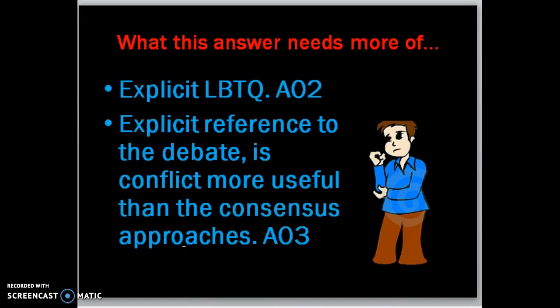What it needed more of was that link back to the question, the explicit reference to the debate. Is conflict more useful than the consensus approaches? And a little bit more of a discussion of that debate. It did it well in the first paragraph, but it needed to sustain it throughout the answer. Okay, so a decent student got a decent mark for this question, came away with 15 out of 20, which I think is quite realistic for the majority of students to aspire to, this level of knowledge.